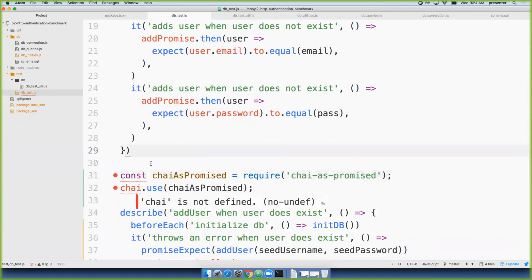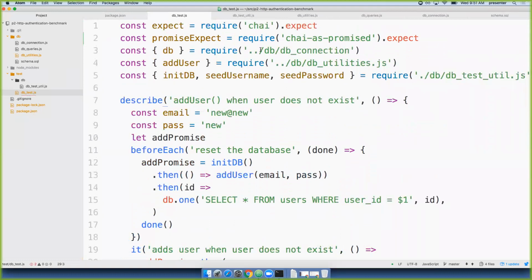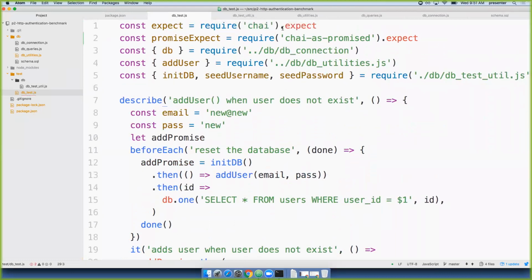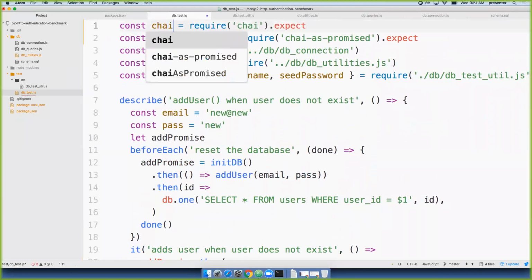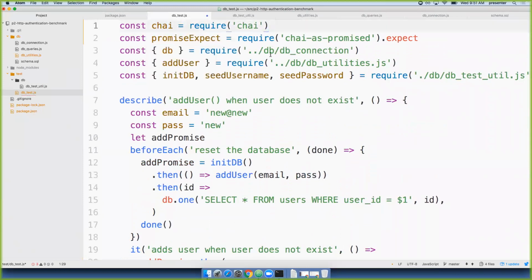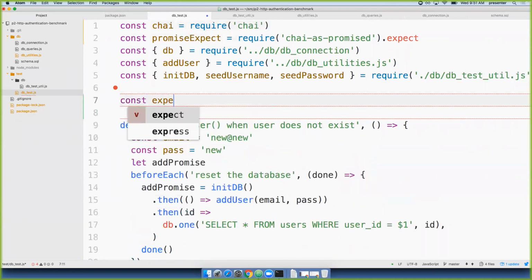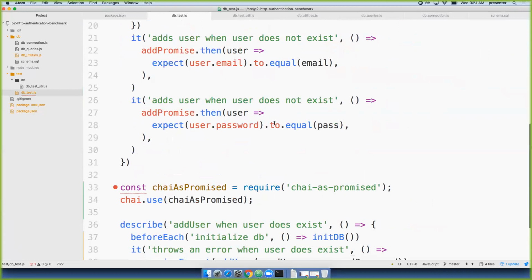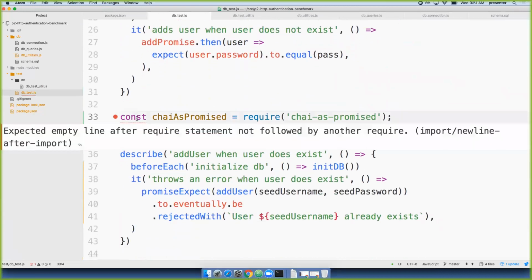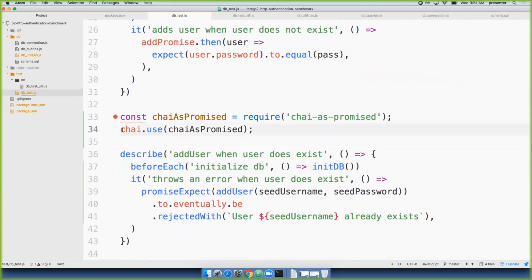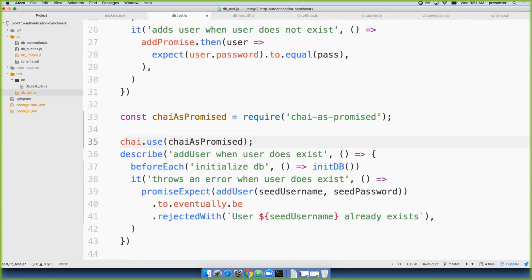Okay, chai is not defined. Fine. Now you happy? Huh? Okay. Now I think I can just use expect here.